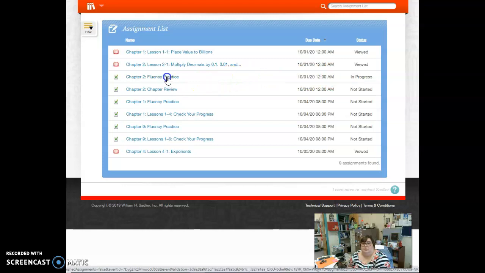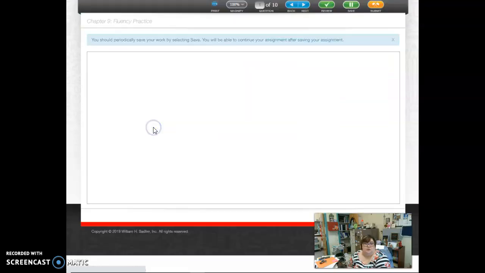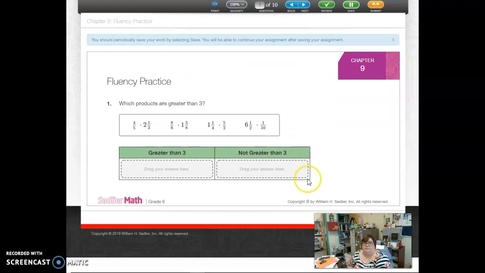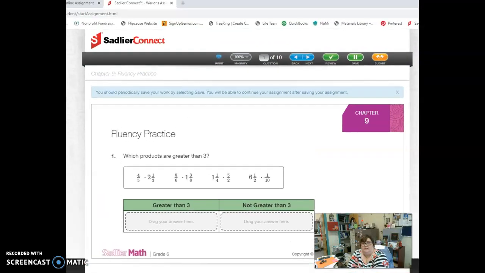So let's go to one of our algebra assignments, which is chapter 9. This is an online assignment where you are going to answer here on the computer. There are usually 10 questions.